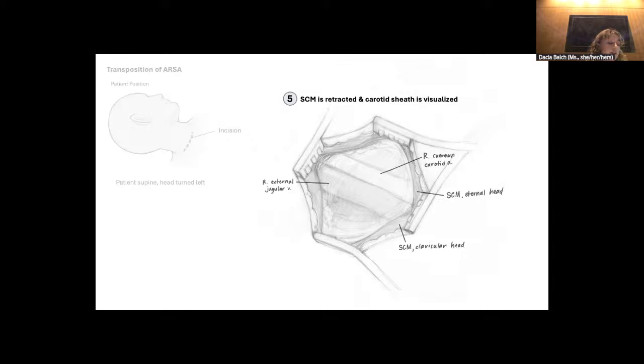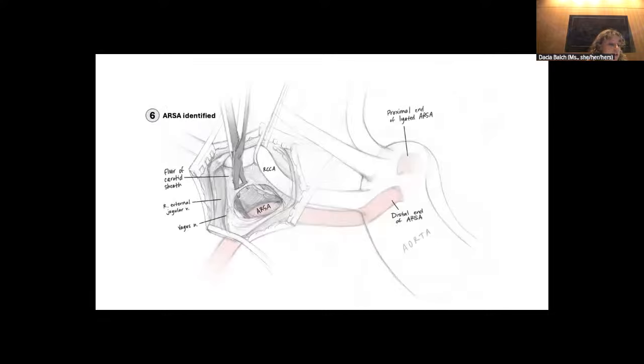The sternal and clavicular heads of the sternocleidomastoid muscle are retracted to reveal the right common carotid and right external jugular vein as they travel inside the carotid sheath. In Figure 6, the superficial portion of the carotid sheath has been dissected, and the external jugular vein and vagus nerve are mobilized laterally. The floor of the carotid sheath is then dissected to reveal the aberrant right subclavian.